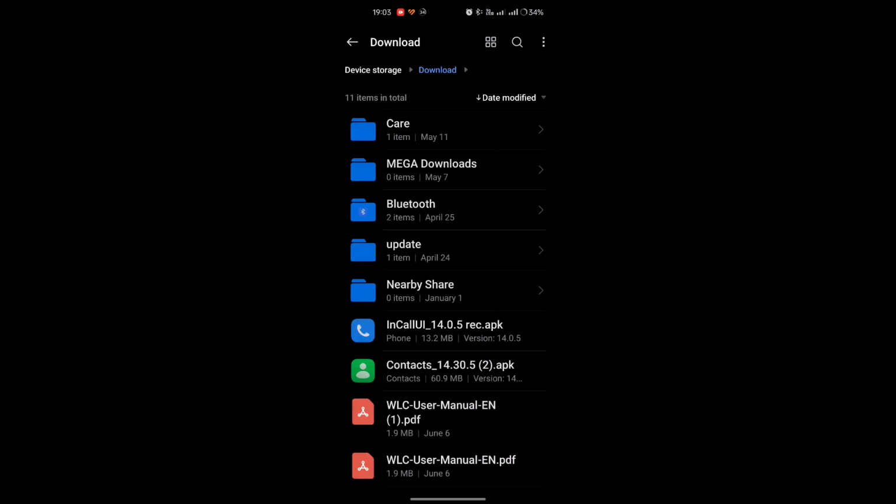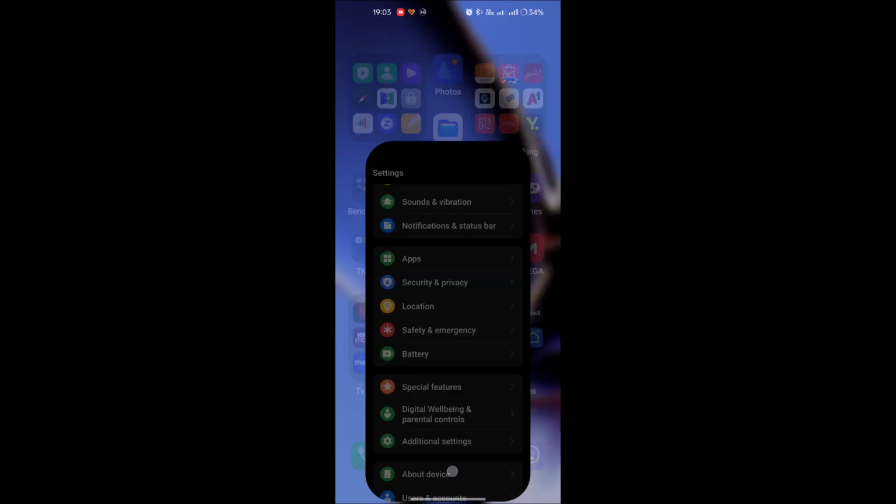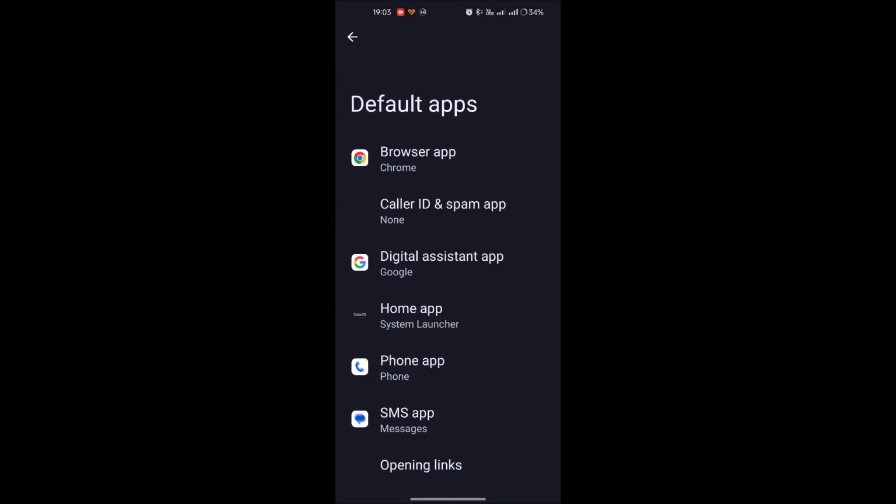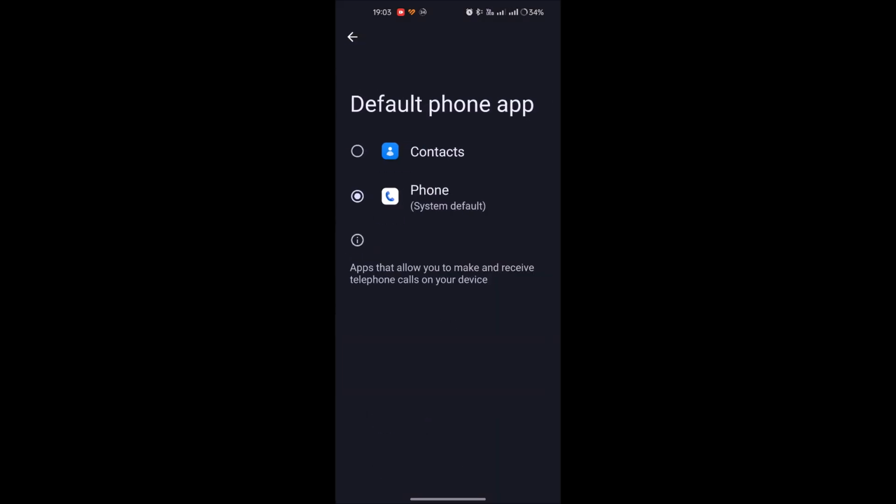When you install those two files, you need to enter Settings, then tap Applications, then Default applications, then the top Phone application. Instead of Phone system default, you need to select Contacts, because Phone system default is the Google application, and the first blue icon, Contacts, is the Oppo native dialer.